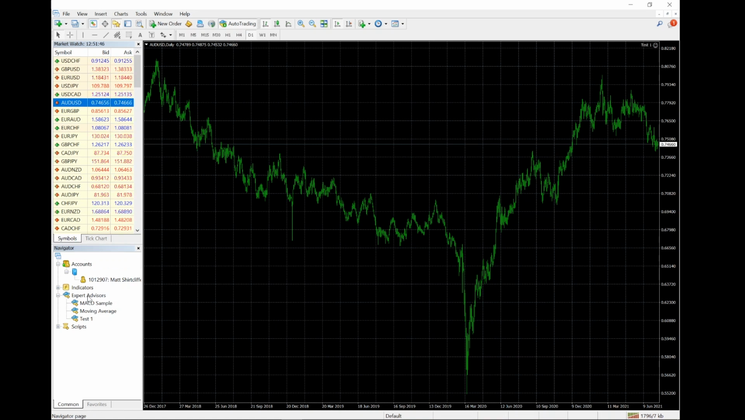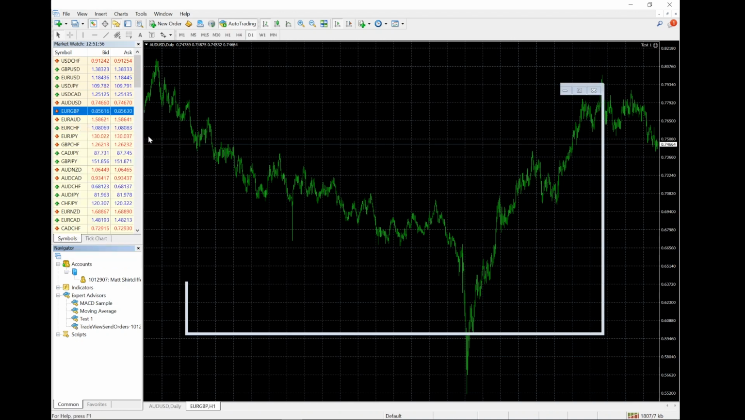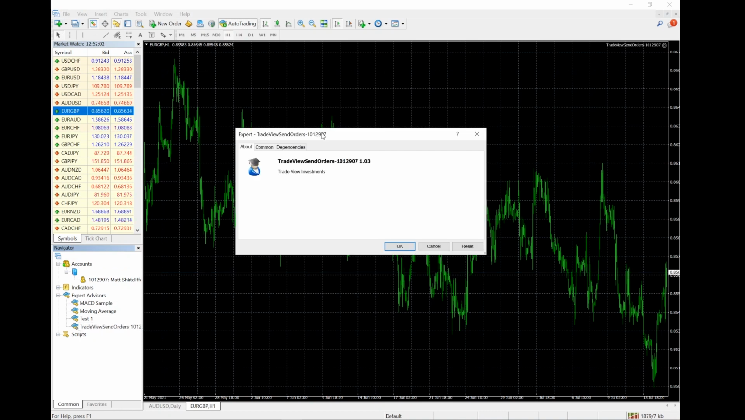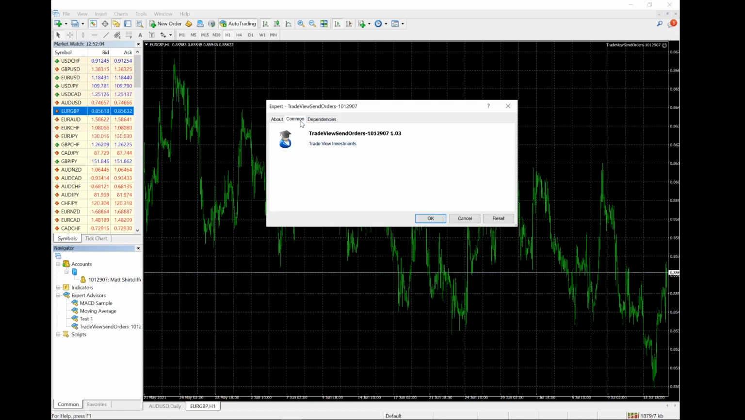and then I need to go into my experts folder inside the navigator. I need to refresh that folder in case it's not already there. I'm going to open up a new chart, and basically I'm going to drag this EA onto the chart here. Now there's a few things that we need to do before it runs.